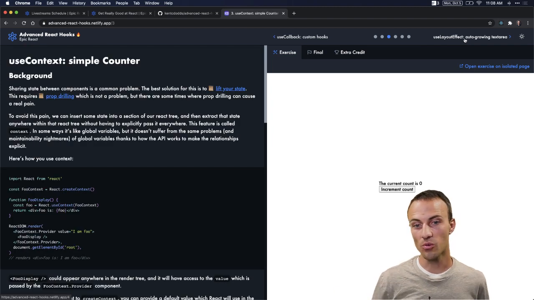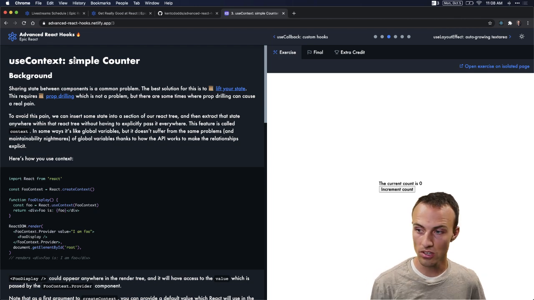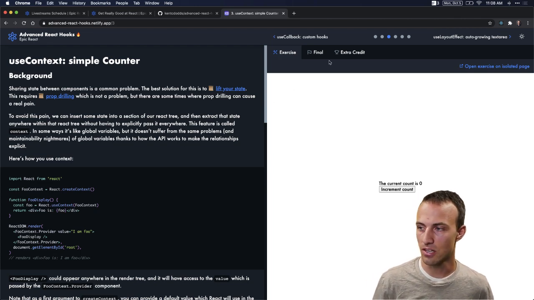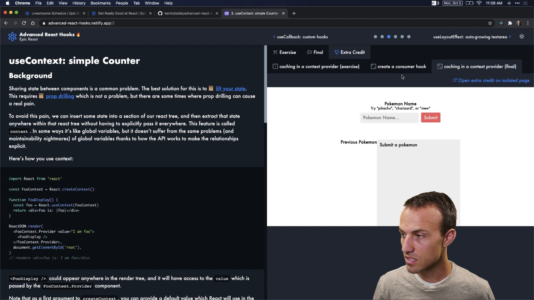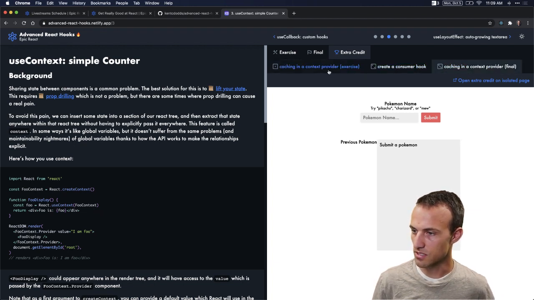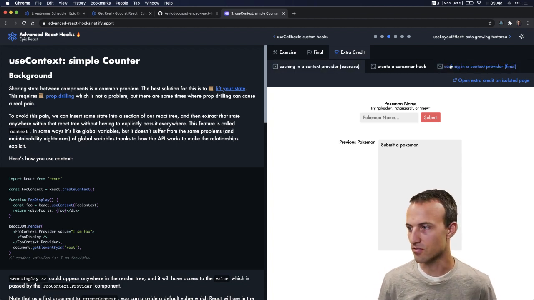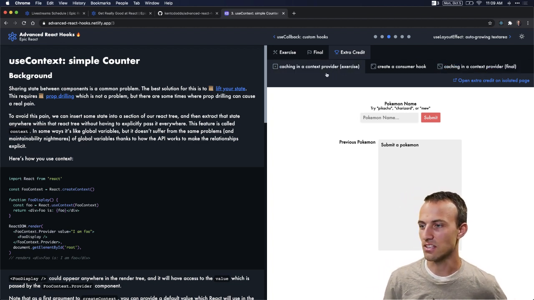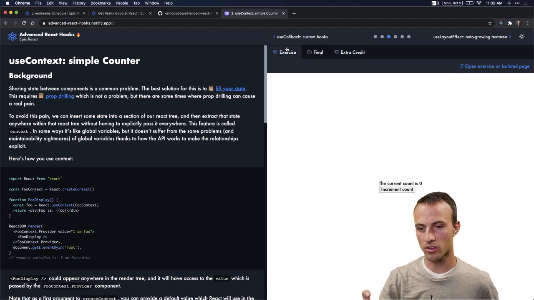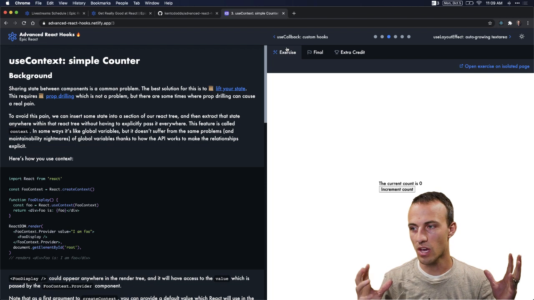Okay, so then we talk about useContext, and we start out really basic and fundamental. But for this one, we actually have an exercise and a final, which I just noticed have some styling differences. So pull request welcome on that, or I can fix it later. But yeah, we start out super basic. Let me just help you get an idea of what the API is all about.